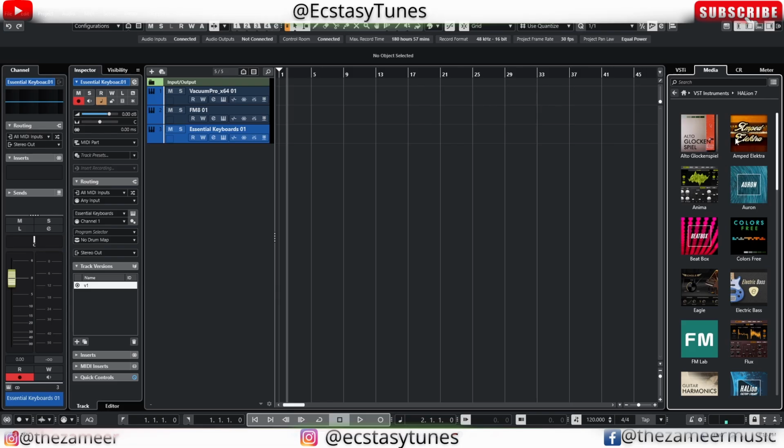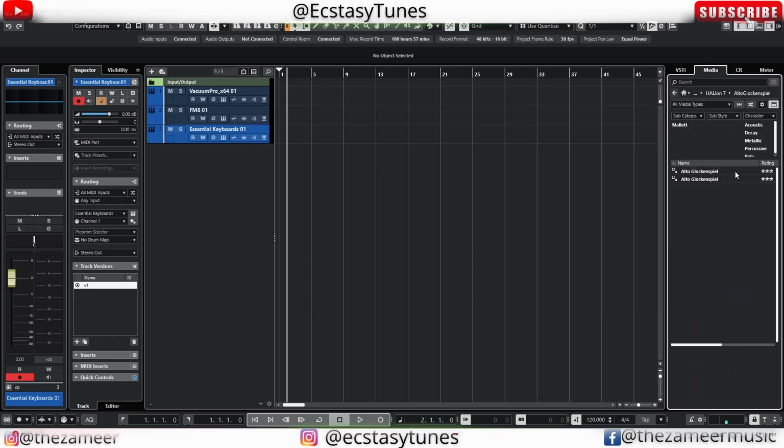Is it an instrument or expansion or presets? Okay, it doesn't matter. What's important is you are actually able to click on these instruments and then you can audition it. So just click on this like so. You can play on your keyboard before you even drag it to your project window. So isn't that cool?